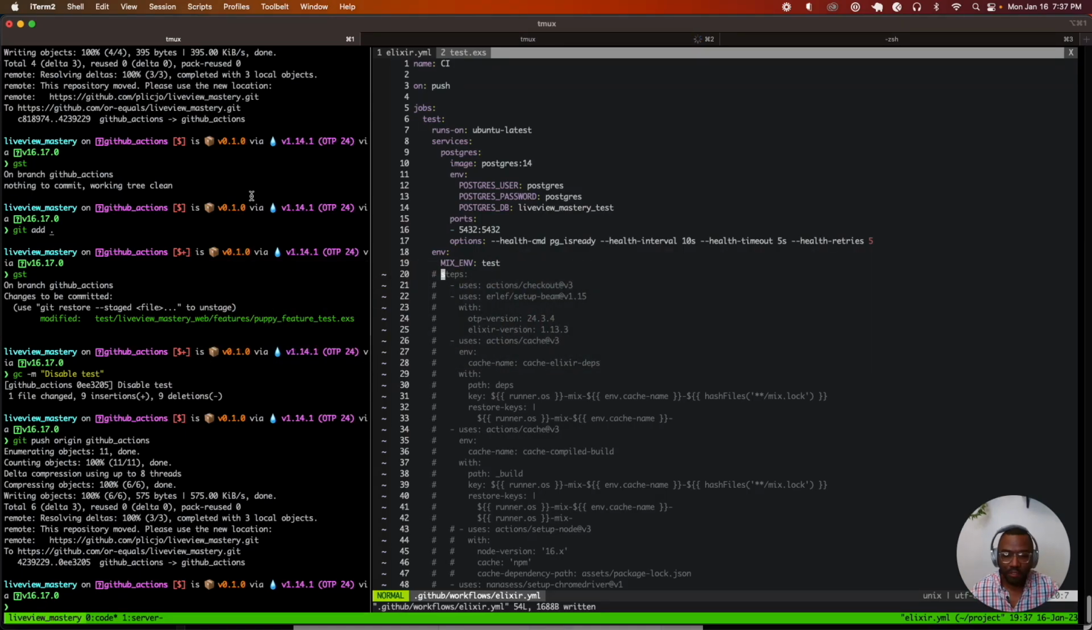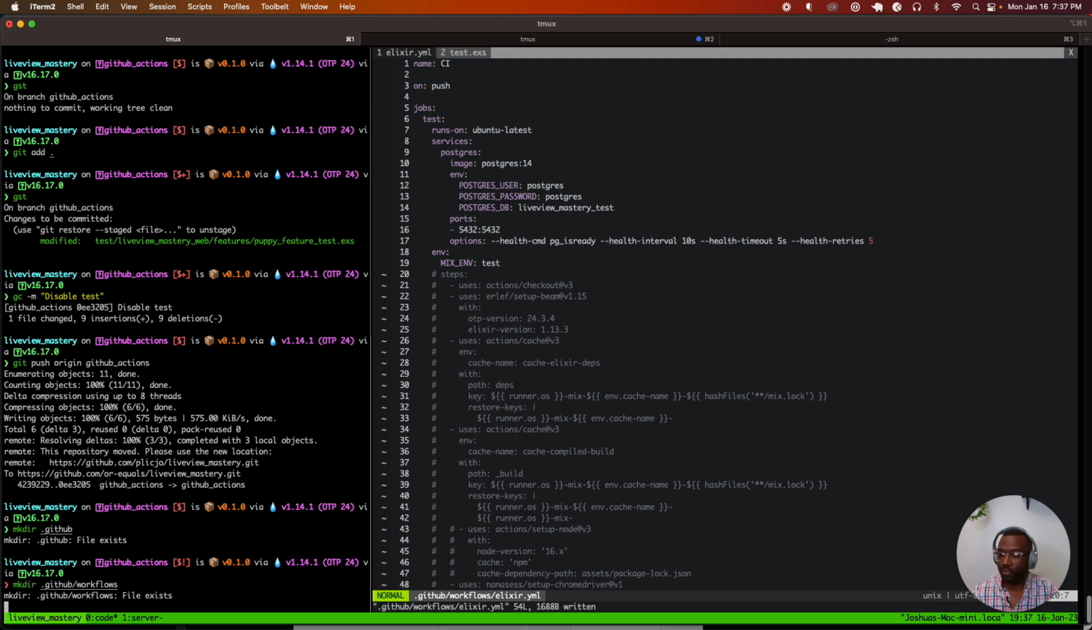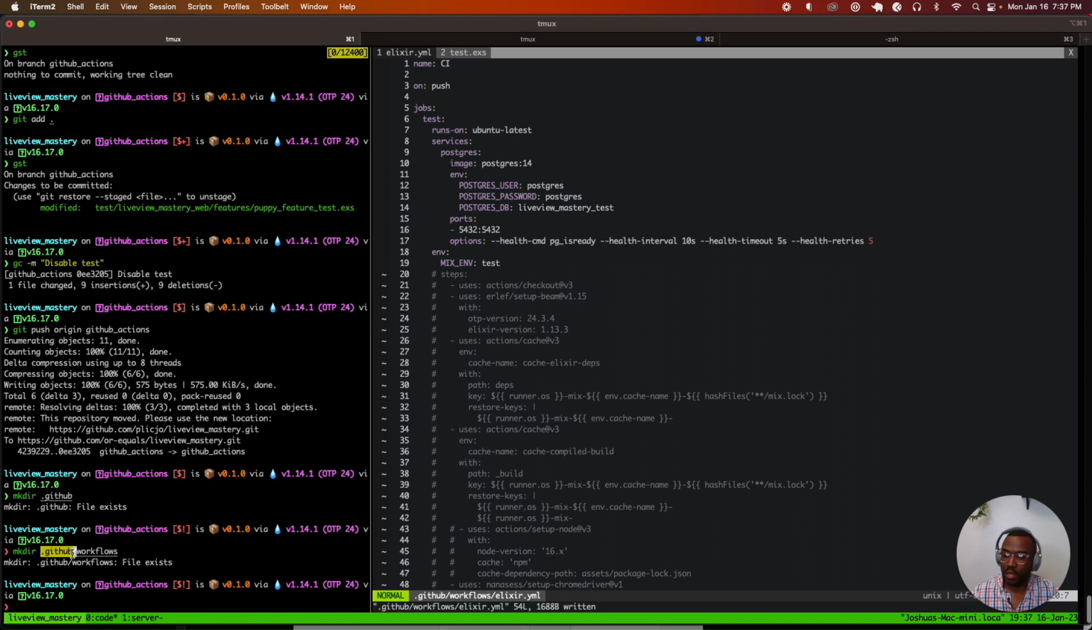So the very first thing you need to do is create a .github folder and a workflows folder. You need to do mkdir .github. It already exists on my branch. And then you need to make a workflows folder. When you do a dot folder, this is a hidden directory, at least on Unix operating systems. This tells GitHub, and nobody else essentially, that we want to initiate GitHub Actions.